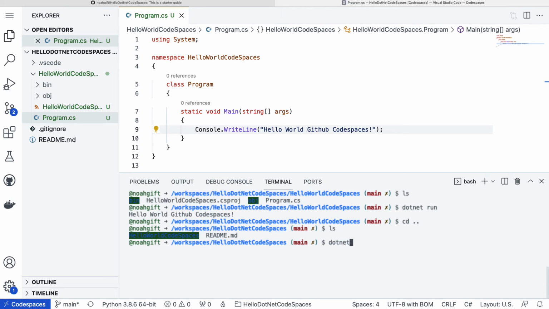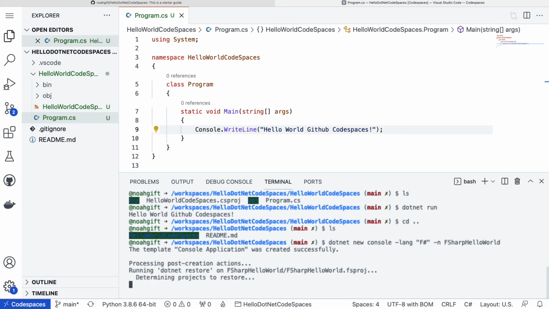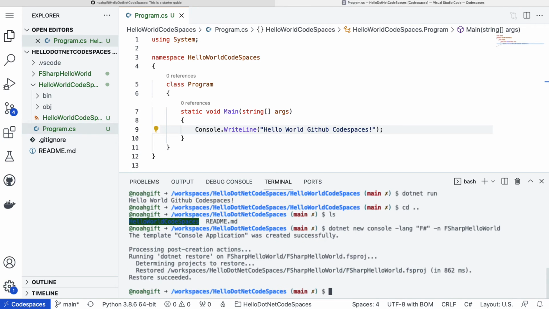We'll go ahead and say dotnet. Here we go. I say new console. This time though, I say --language, and it has support for .NET languages, including F#. And here I can go ahead and I can say -n, and we'll call this FSharpHelloWorld. Perfect. Now it went through and created that project structure.